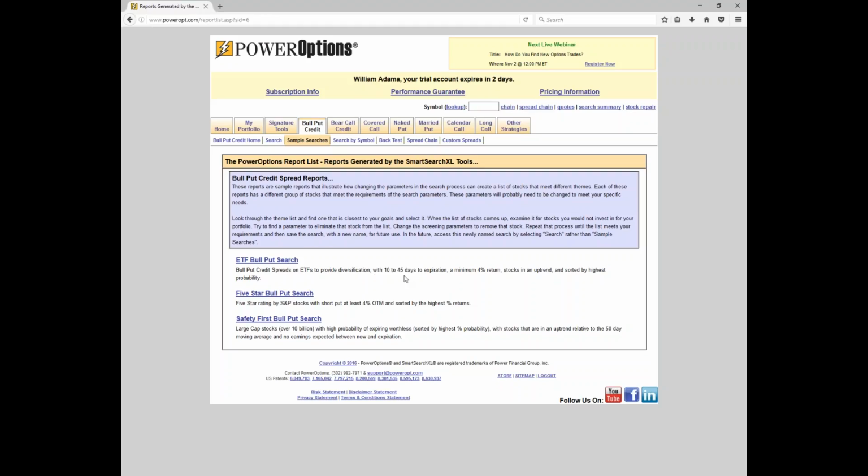This search would look for spreads 10 to 45 days to expiration, minimum 4% return. There's also a specific search looking at bull put credit spreads on just those stocks rated a 5-star buy by Standard & Poor's. And if you're into more safety, there's a sample search here for the safety first bull put, looking for large cap stocks with a lower volatility as well. Now, we also offer you some additional. These are a good starting point if you're not sure what criteria you want to use. You're just developing a trading plan in a given strategy, or maybe you just have a few ideas of the strategy, it looked attractive to you, and you're just jumping in.